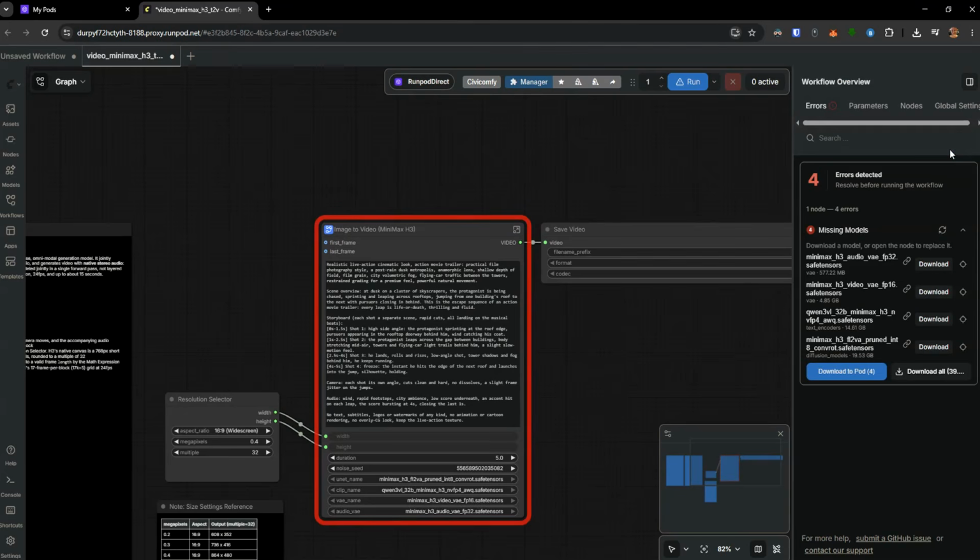Click the View Details button and you should see the missing models listed. You can download them to your desktop if you want them locally, but right now, click the Download to Pod button to download them directly to the pod. It will take a couple of minutes the first time, but this is still the one-time setup that you won't need to do again once we have created the template for the pod. When all the models are downloaded, click to refresh the page and your workflow should have no errors.